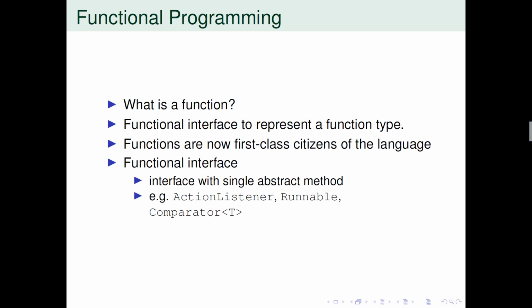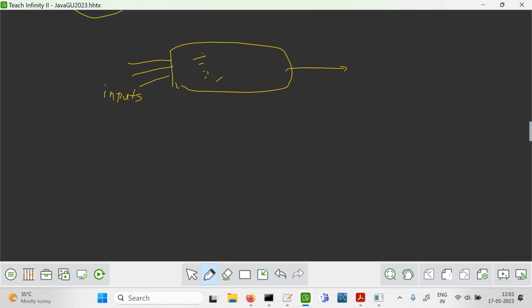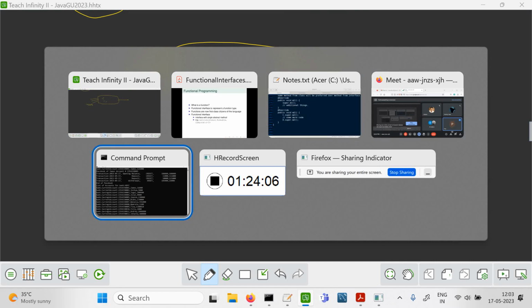A functional interface has only one abstract method. Examples are there. I don't know whether you have done Runnable; you would have done that. Comparator, I think you have not done yet. ActionListener comes from GUI, but there are many examples of functional interfaces. Any other example from the Java library which you have used as a functional interface? Let me give the example of Comparator, and I'll show you how many abstract methods it has. Let's check that.